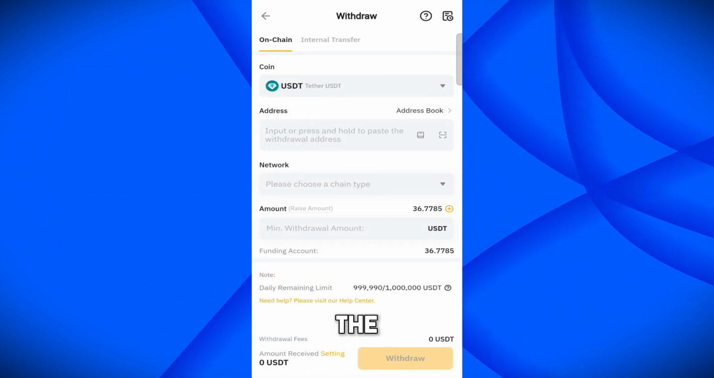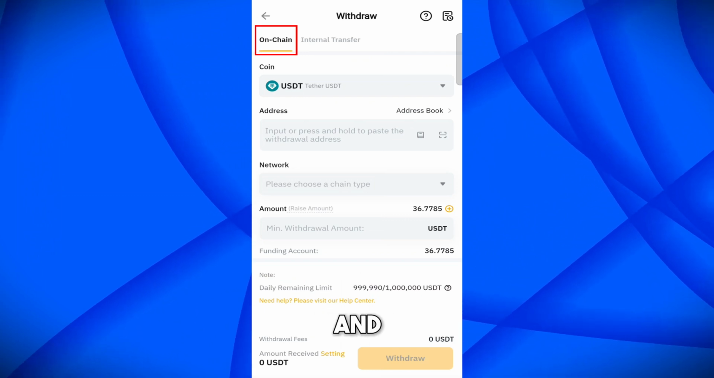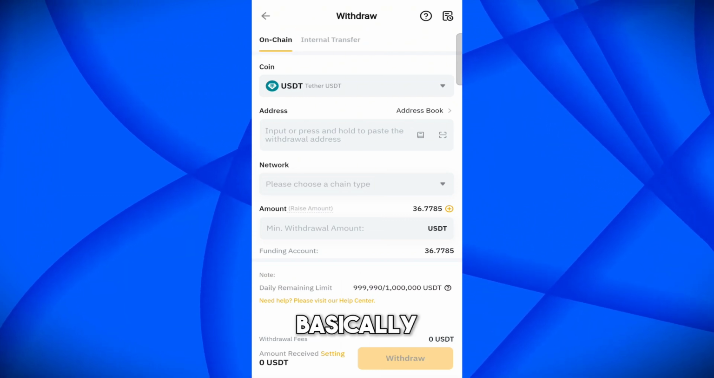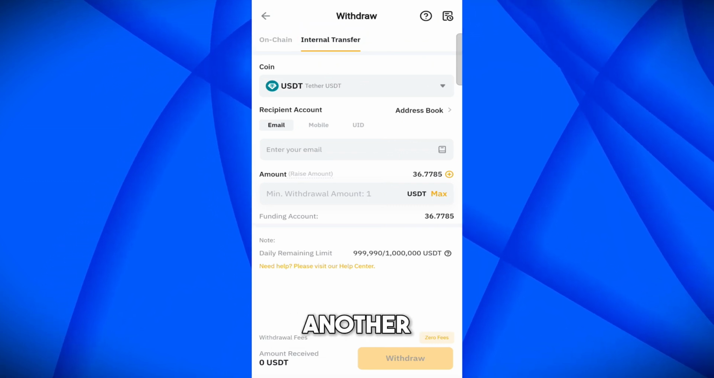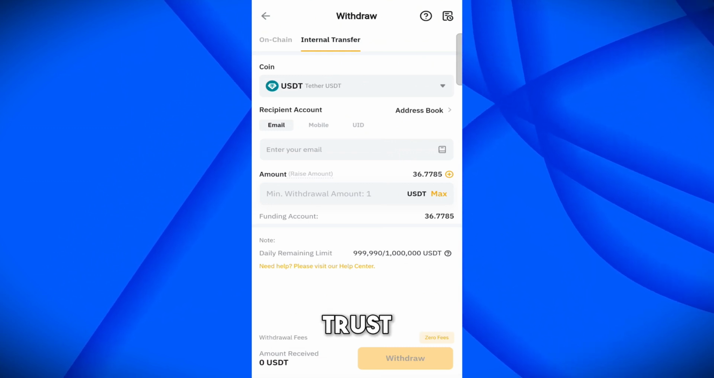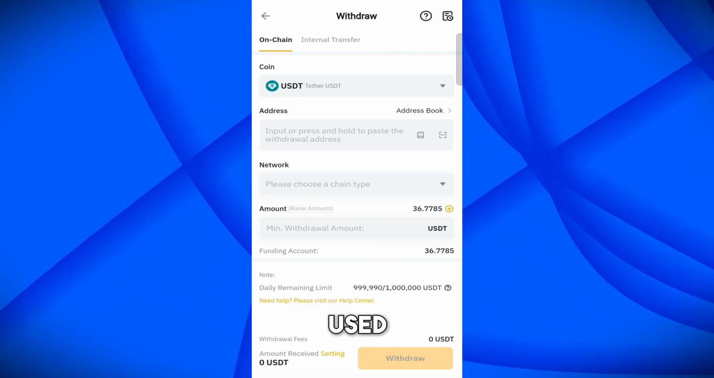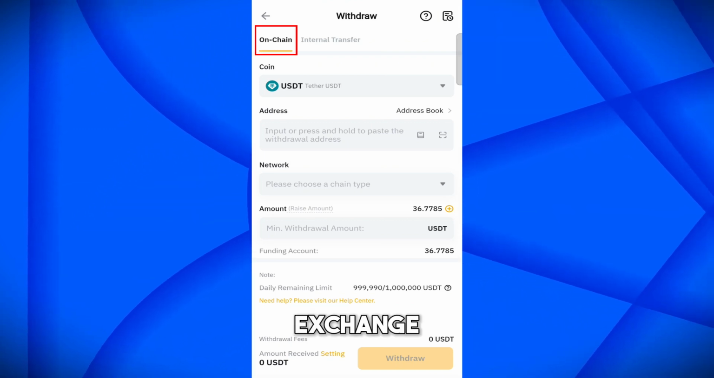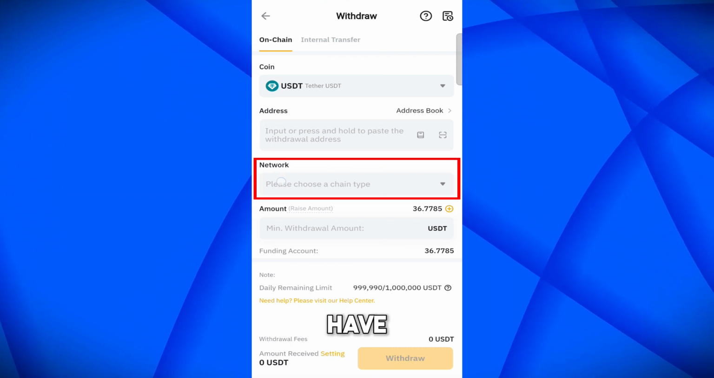After selecting USDT, you can see there are two options, on-chain and internal transfer. Basically, internal transfer is used to transfer funds from a Bybit account to another Bybit account. But currently we are transferring from the Bybit exchange to our Trust Wallet, so we will select on-chain. On-chain is used to transfer funds outside the exchange, which can be any other exchange or any other wallet. And here you have to select the network.